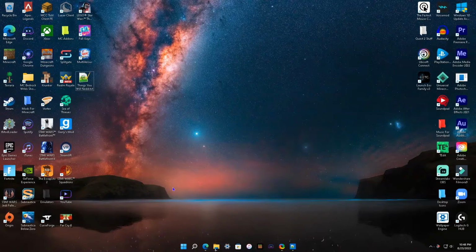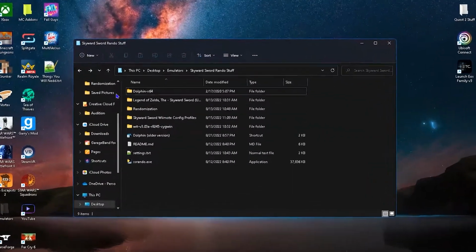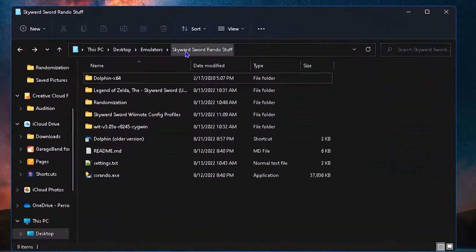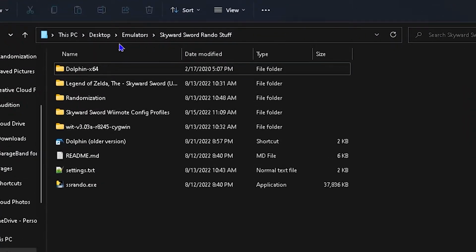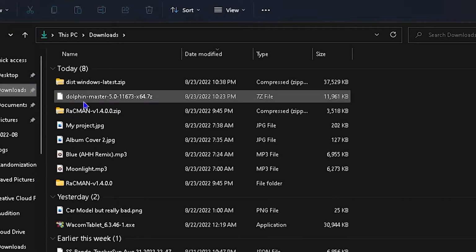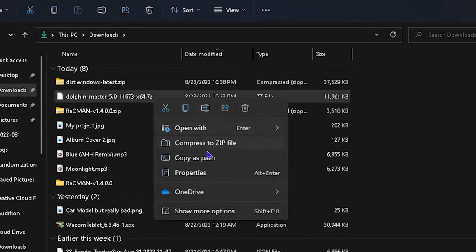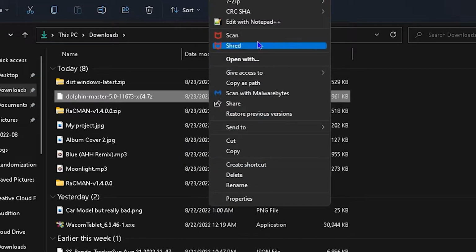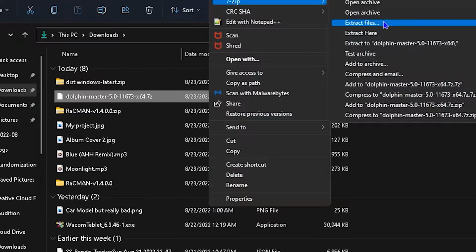That's back on our main page here. I'm just gonna go to files, and I usually make a file for all my stuff for randomizers, which I recommend you do too, but if not, it'll show up in your downloads here. So what you're gonna want to do is this is the Dolphin master. This is the Dolphin file, and it says .7z. So to extract that, you just right click it, and then you hit show more options, and then you can hit 7-zip and extract files.